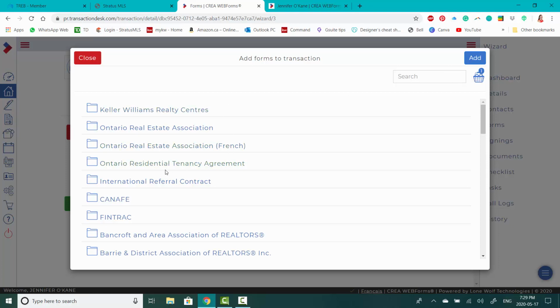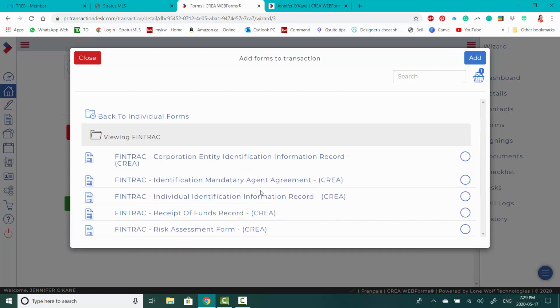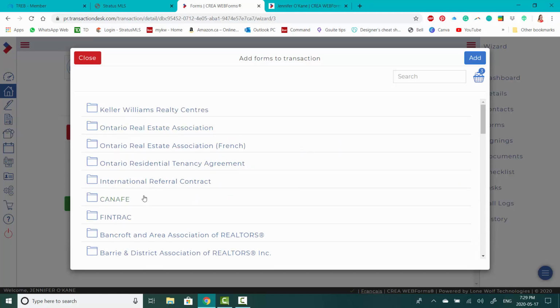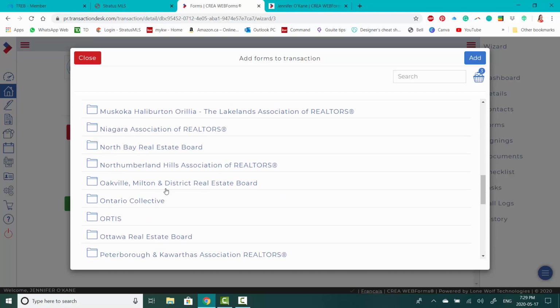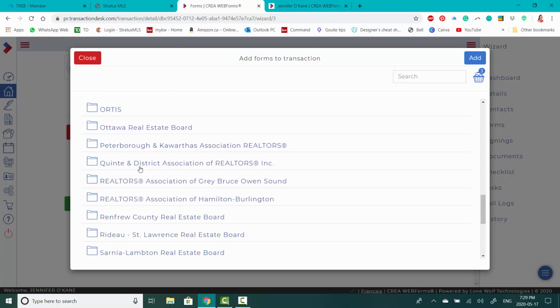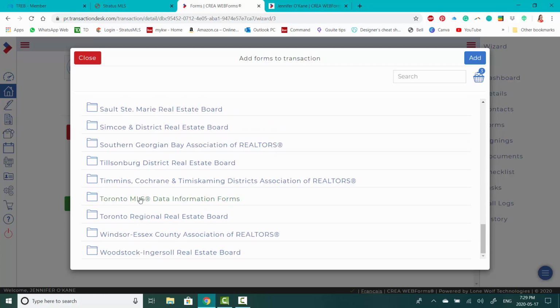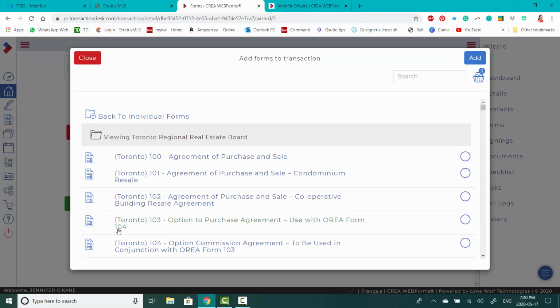So now what I'm going to do is go to my next set of forms that I need. So I'm going to say my FinTrack forms if I don't already have them completed, and I'm going to add my individual identification record and my receipt of funds into the basket as well. Now that one is turned into a 3, I don't have to add and exit. I'm just going to go back to individual forms again, and I'm going to scroll all the way down so we now have access to the paperwork of all these different boards. I'm going to scroll all the way down, and I'm going to go to the Toronto Real Estate Board, because that's the board that we're working under.